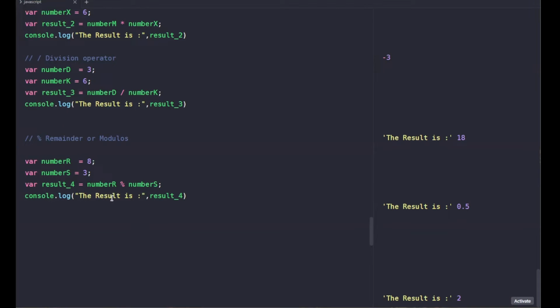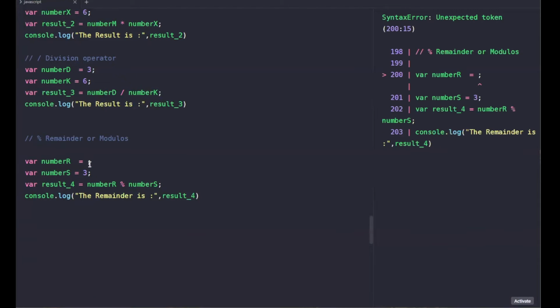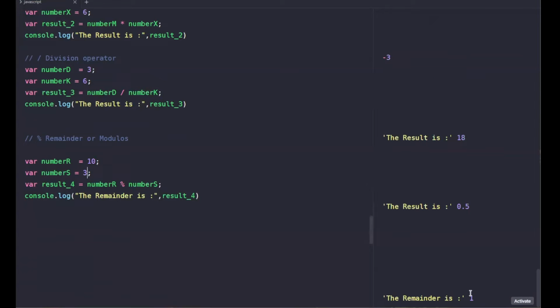So now this is the remainder, right? Yes, the remainder is 2. So 3 will go into 8 2 times, because 3 times 2 is 6 plus 2. So the plus is the remainder. Guys, don't get confused. We can use, let's say, 10 and 3. We'll get 1, because 3 times 3 is 9, plus 1 is 10. So 3 goes into 10 3 times, remainder 1. So that is what we get here.